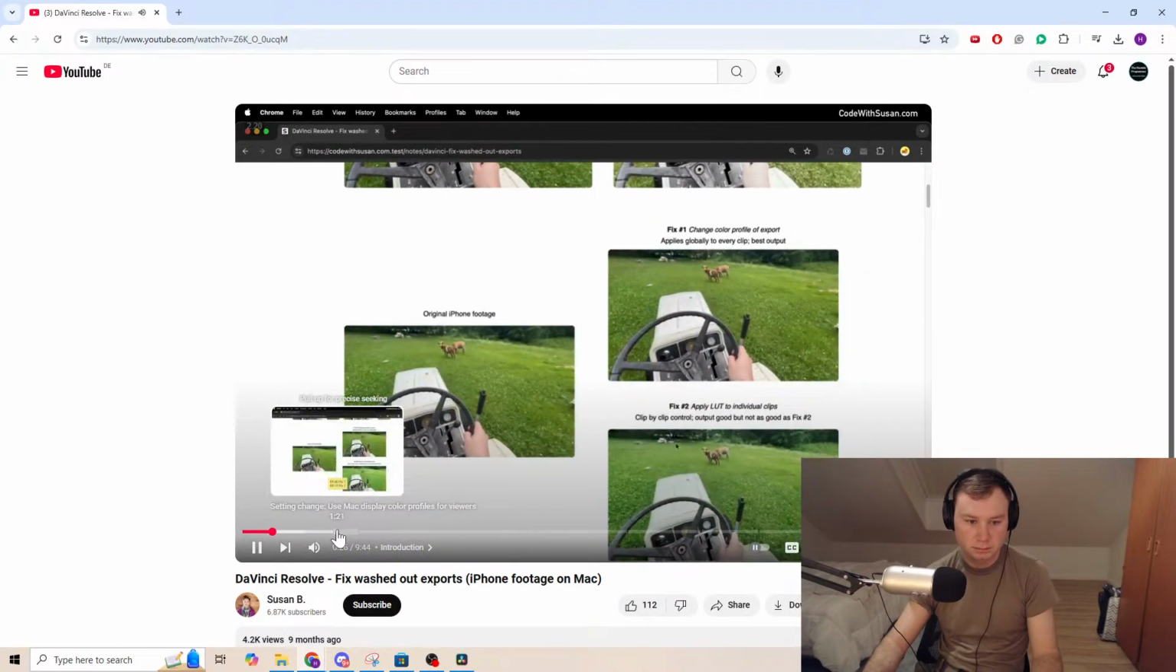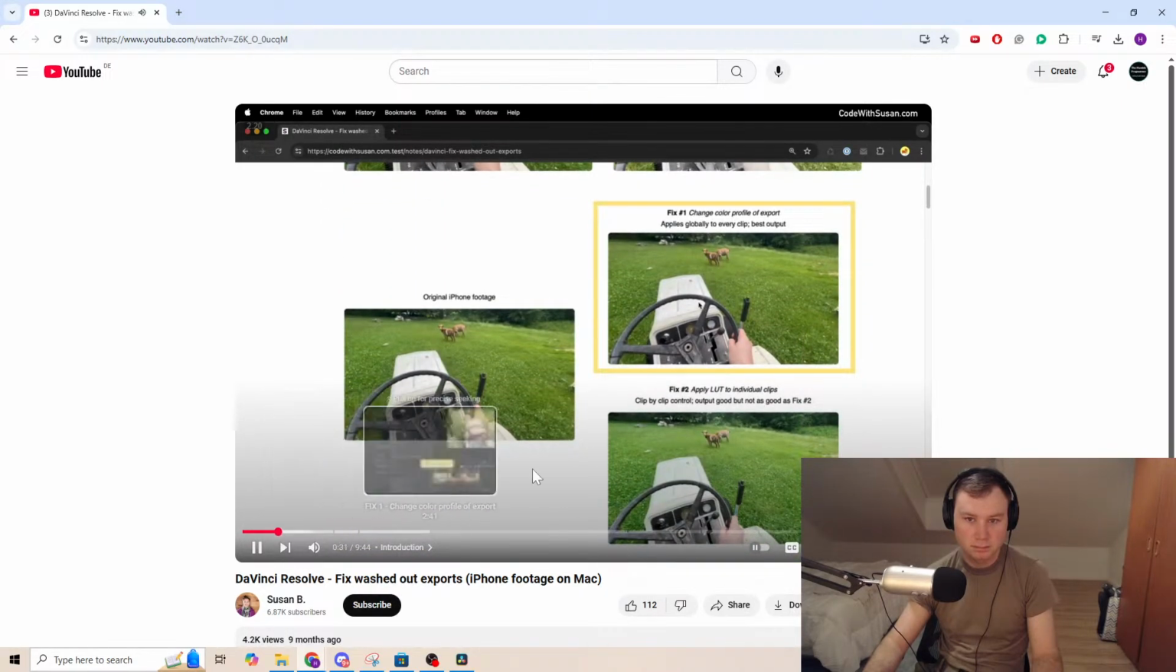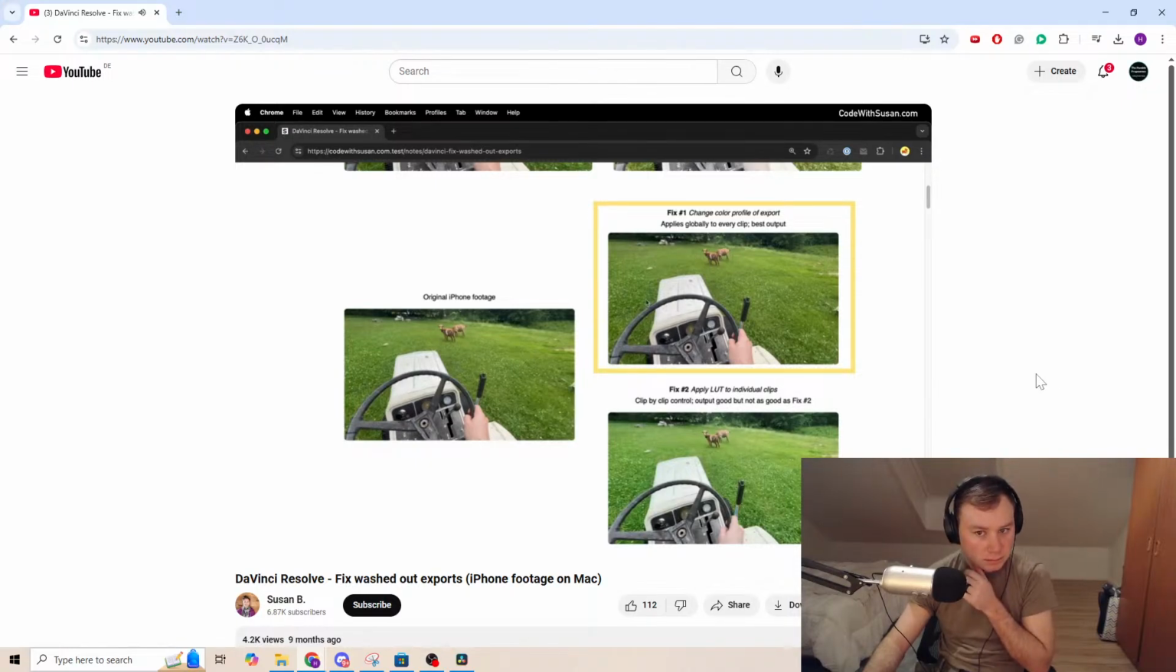And scrolling down in these notes, I have the output of those two fixes. So in fix number one, it's a matter of changing the color profile on your export. So this is going to globally fix your video. And you can see this produces the best results when we compare it with the original footage. In fix number two, we're going to do a clip-by-clip fix of the color.